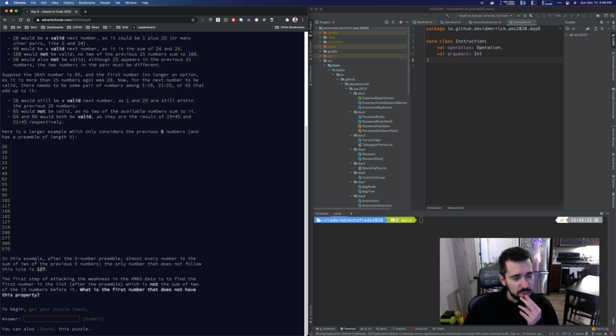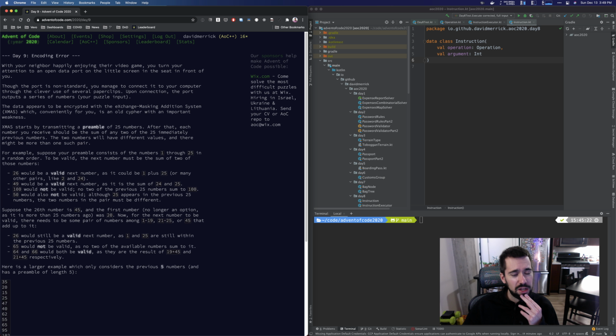And then we could take a combinatorial approach where we take the combination of every pair of numbers in that set, and we just do a search to see if any of them sum up to that current number. That's the brute force solution, I think, the combinatorial approach that we took with the first expense report solver.